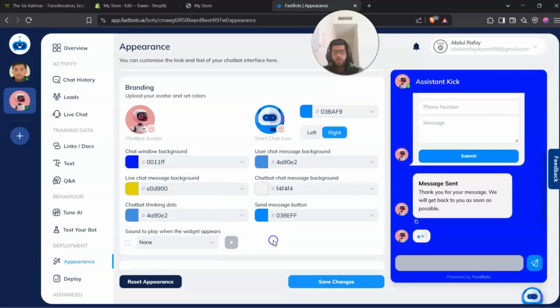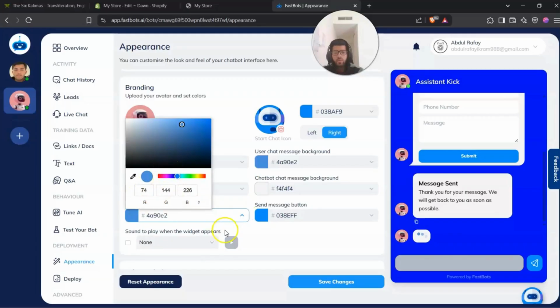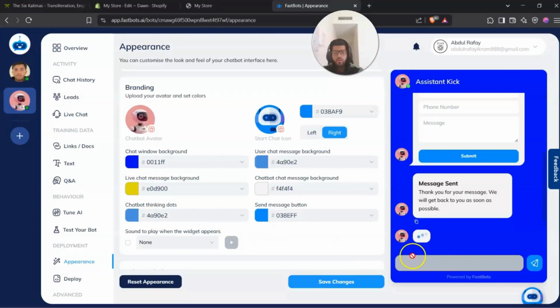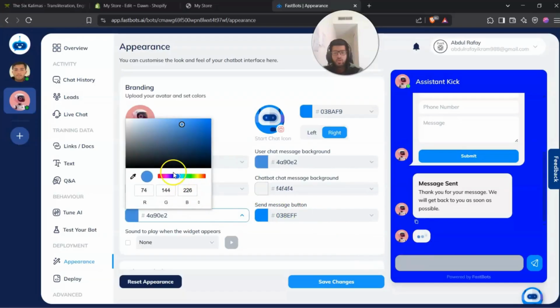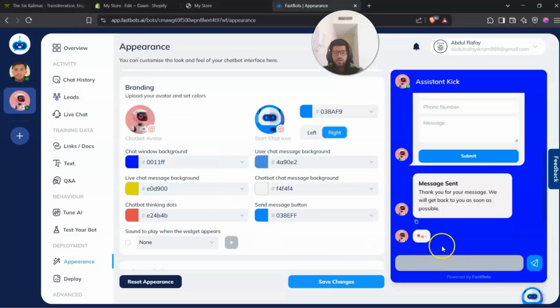Now the next thing is the chatbot thinking dots. It's talking about these dots right here, so you can change it to whatever color you want. We'll just keep it blue because our theme is mostly blue. But if you want to change it, I'll show you how. Let's say I want to make it red. As you can see, it has become red.